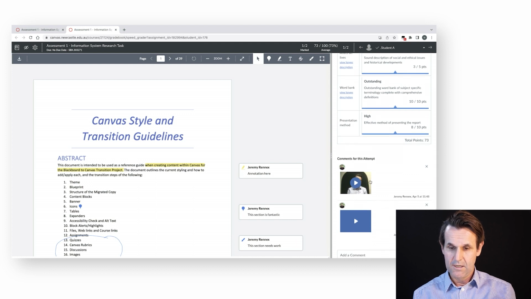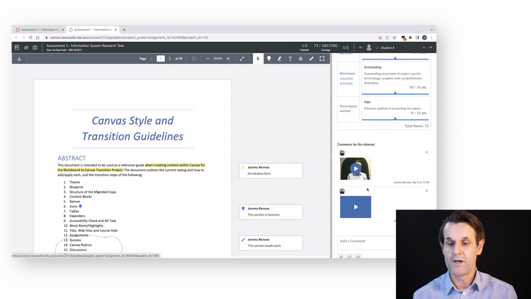You can see this is a video comment because you can see a small image attached to it, and this is an audio comment. So I'm just going to play those briefly so you can see what they look like and how they render in Canvas.